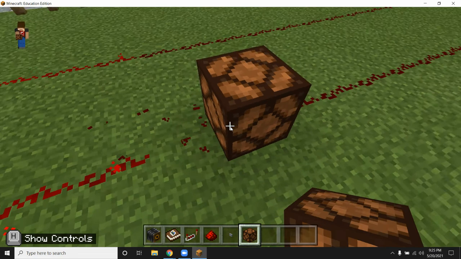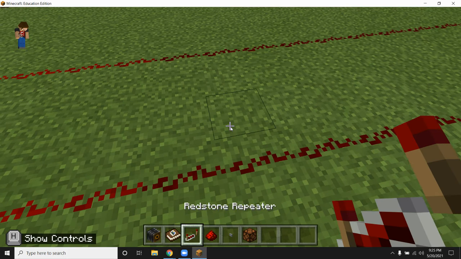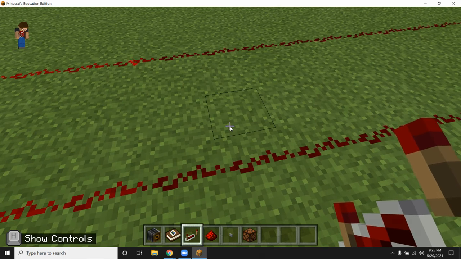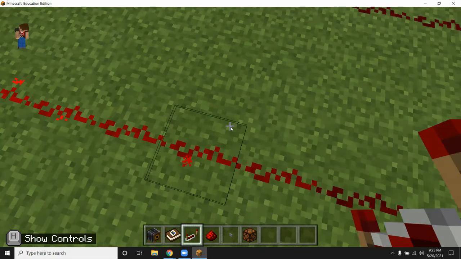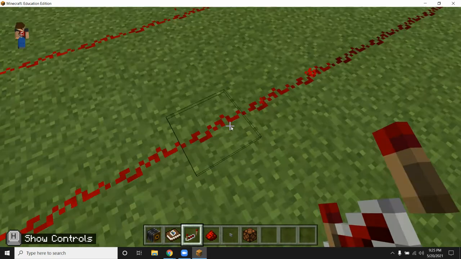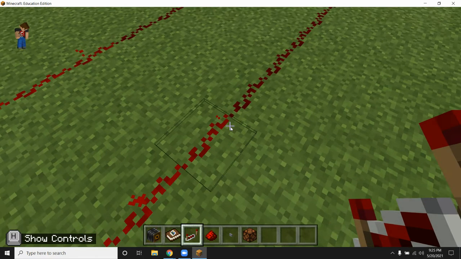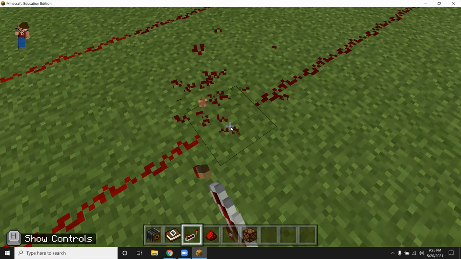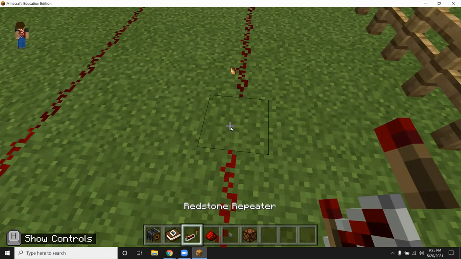So, one of the things you can do with the repeater is boost the signal. The signal only travels so far. We want the signal to travel further. This is the furthest. Remember, I could put the lamp here and it would still turn on. So that's the furthest that I can turn something on.